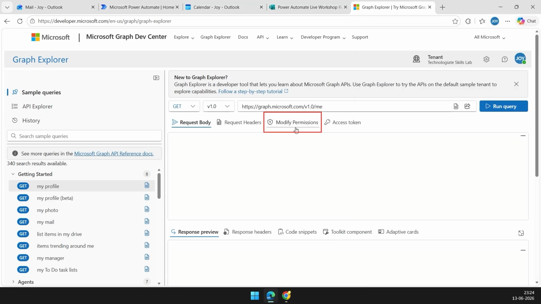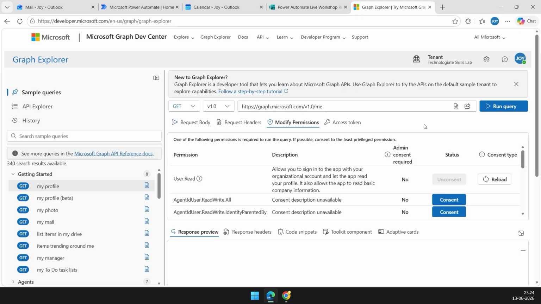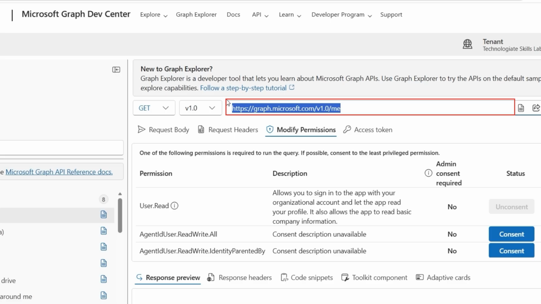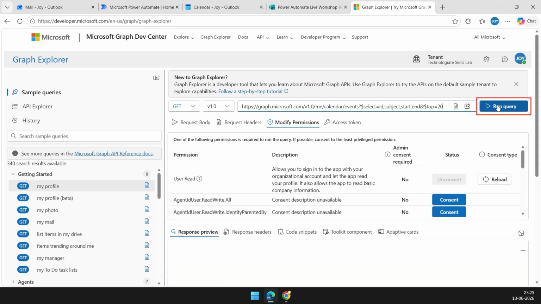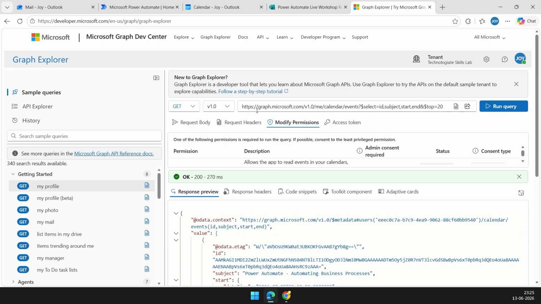Here first, I'll go to the Modify Permissions tab. For user.read, I already allowed the consent. You need to click the consent button so it can read the calendar events. Now I'll run a GET request to list my calendar events. The method is GET, and here I'll paste the URI. Now I'll click the Run Query. You will find the query in the video description.